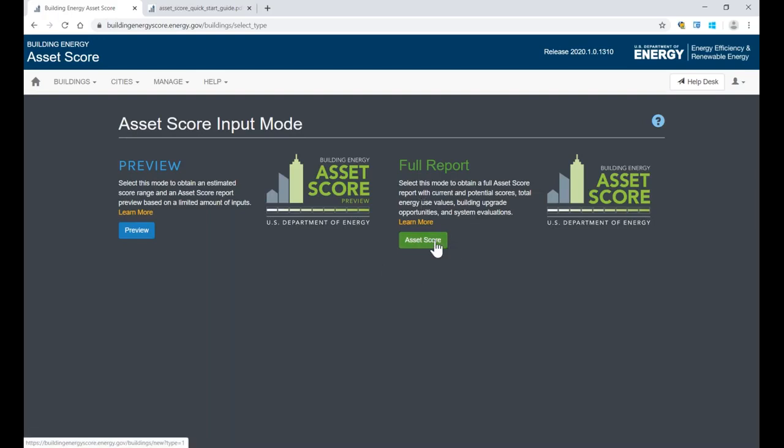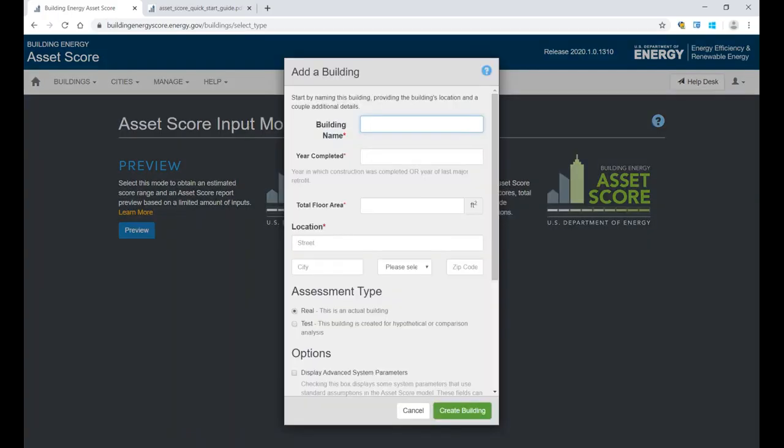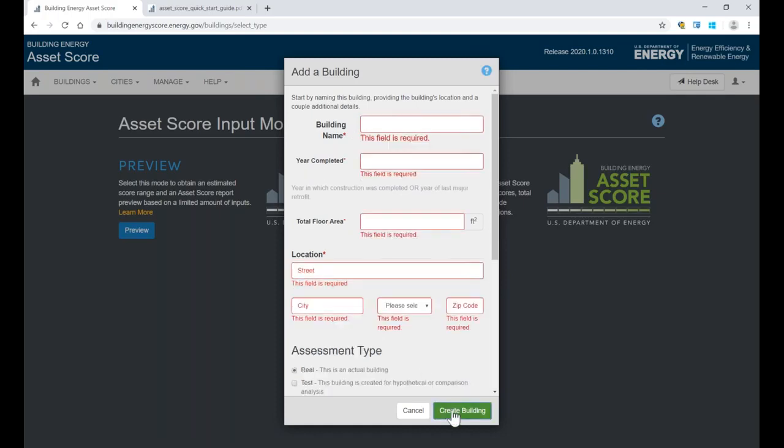And we're going to select the green asset score button to continue. And now we have a data entry screen to enter basic building information. As you can see here, there's a star next to some of the input fields. If you were to attempt to advance from this screen without entering the information, it will prompt you that this field is required. So that's what the star indicates.